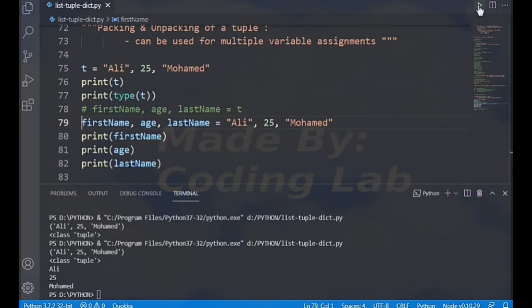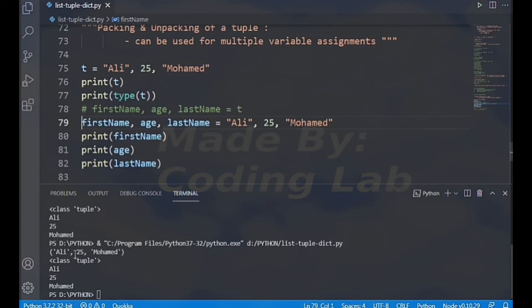If we run our program again, we will see that T is Ali, 25, Muhammad inside parentheses, then the type of T is a tuple, then the first name is Ali, then the age is 25, then the last name is Muhammad. Okay?